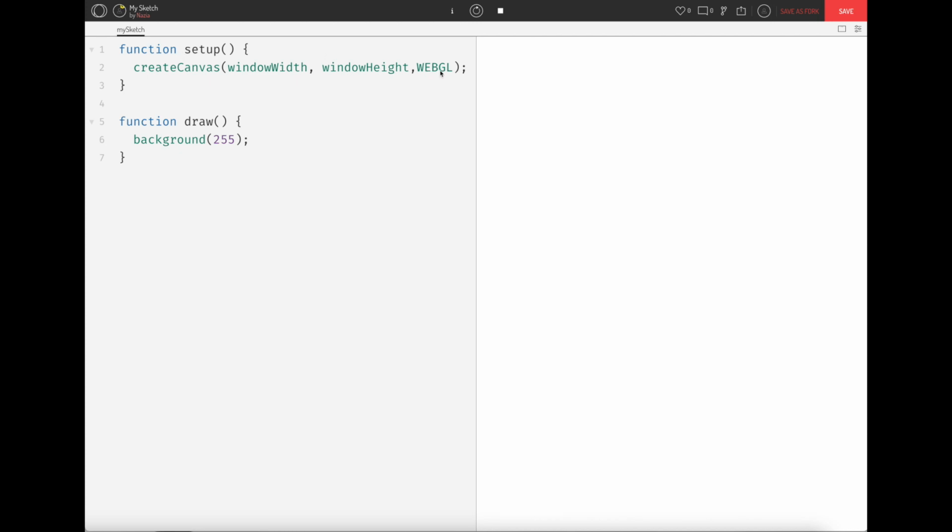So first we will add the third parameter, WebGL, to our createCanvas so that our canvas becomes a 3D canvas. And then in the function draw, we are going to make our push and pop functions. And inside these push and pop functions, we will make our first 3D shape.